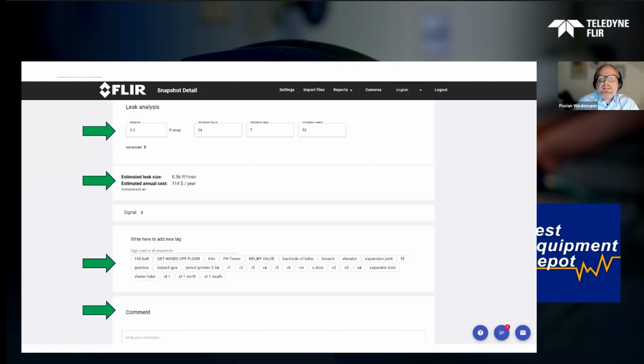Utilization: 24 hours, 7 days, 52 weeks. You can adjust this depending on how your system is running. If you stop the compressors at some point, you can adjust it to 50 weeks or whatever. And this has, of course, an effect on the estimated annual costs. So at the second green arrow in this picture, you see first the estimated leak size per minute, as well as the estimated annual costs. The annual costs depend on the leak size, the distance, and the utilization time.